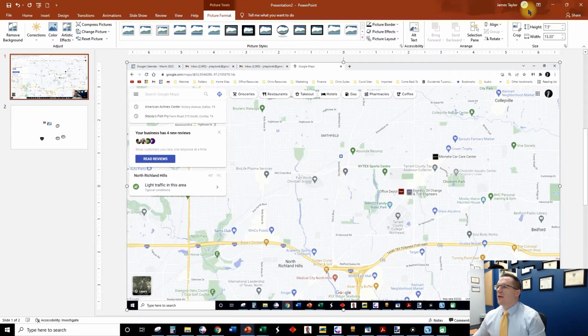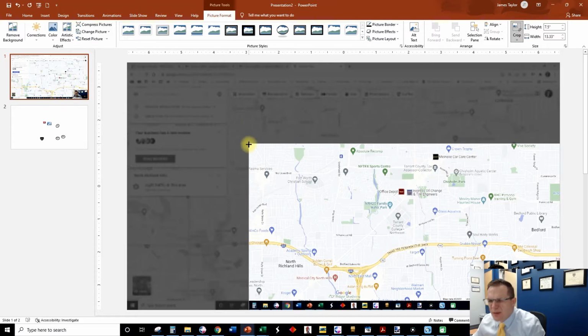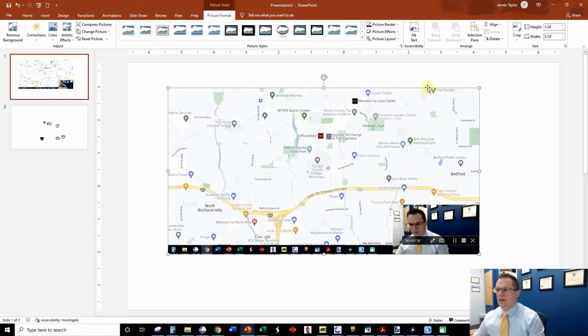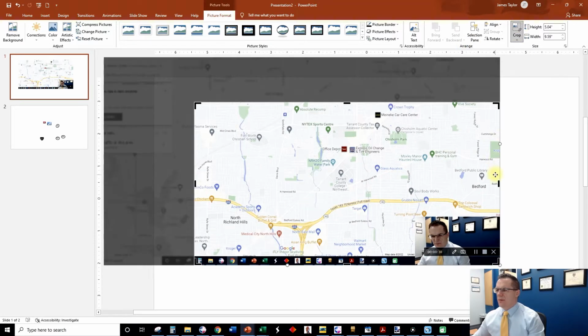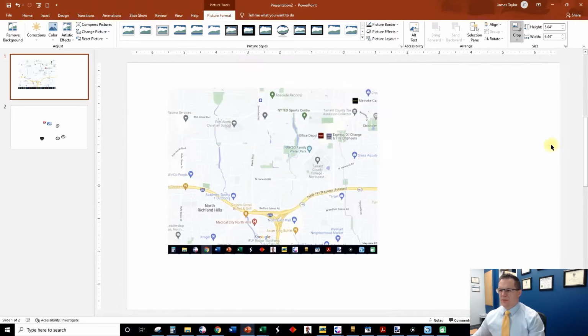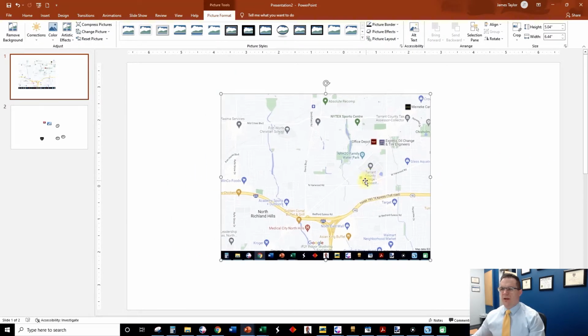Basically, print screen just copies whatever's on the screen. So this is a JPEG. Edit. Let's crop down here. Sweet. There we go. Let's crop a little more. Okay. And all we're going to do is just trace this.